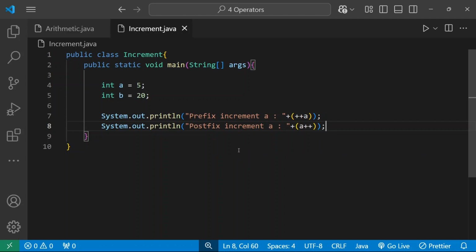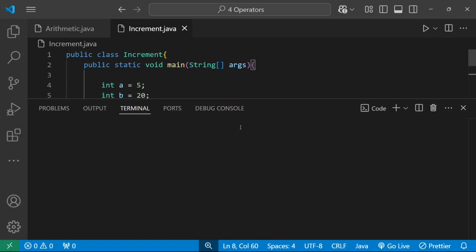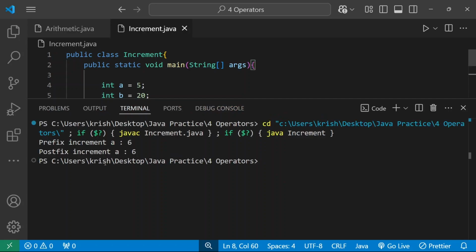Now you can guess the output. What will be the output for the first one and what will be the output for the second one? The initial value is 5. Here we are doing a prefix increment: first we increment, then we print, so it will print 6. But in the second line, it will print the number first, and after that it does the increment. So the output will be 6 for both, right? We'll compile this one. You can see the output is 6 and 6.